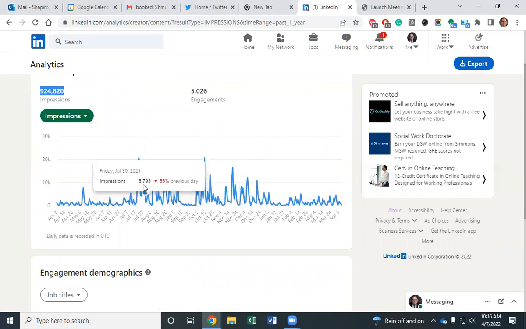Interestingly, here you'll see that I have a big spike around here in July, which is around my birthday, and a real decrease around the Jewish holidays in September, and also when I was out of the country at the end of January. So I think you see consistent posting makes a real difference in terms of the number of impressions, the number of engagements that you have.